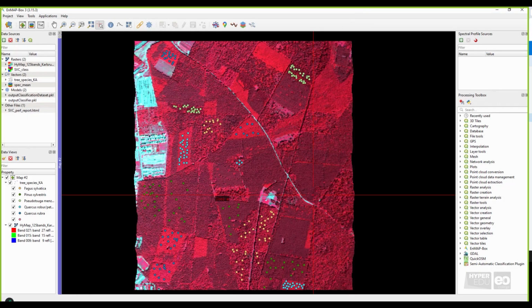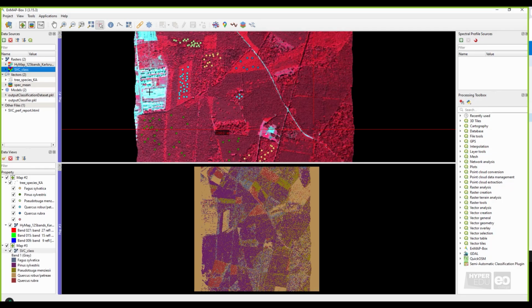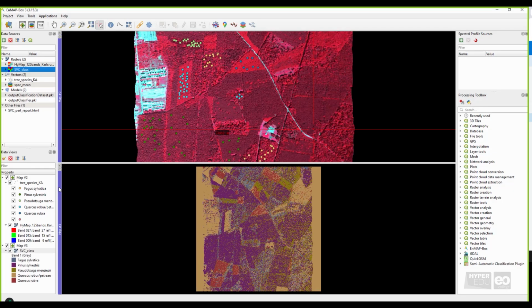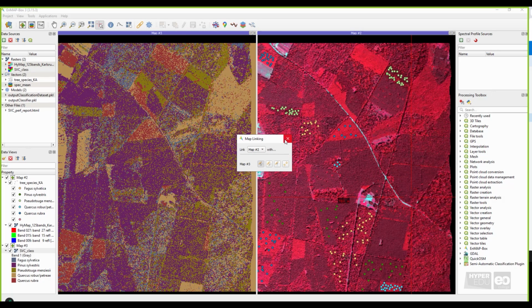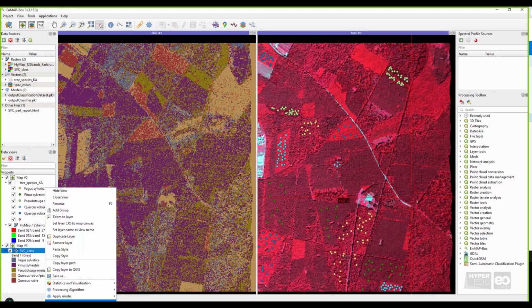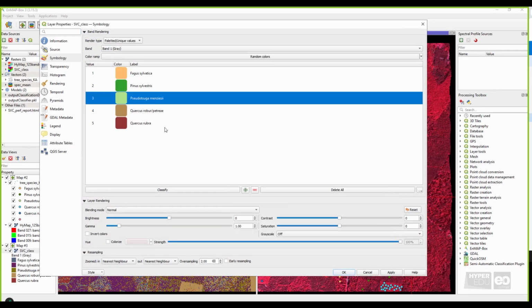In the EnMAP-Box, there is now a SVC classification layer that contains the tree species map we just produced. You can display the file by right-clicking on the layer, choosing Open in New Map, and selecting Default Colors. For better comparison, I link the tree species map with the color infrared display of the HyMap image. And I assign the colors we use to represent our vector data to the map as well via the Layer Properties menu.